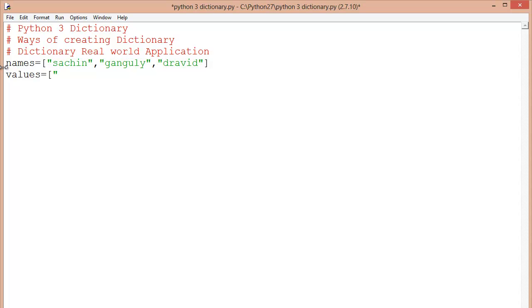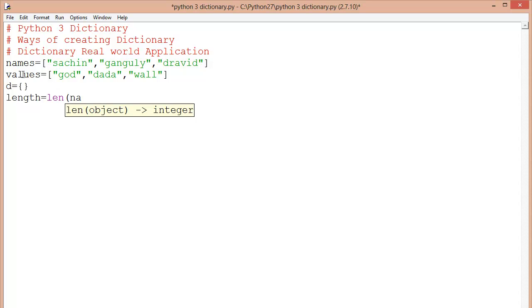These are the two parallel lists. Sachin is called God, Dada, Dravid, Wall. So I have created two parallel lists, and the dictionary is like this. If you want to add these key value pairs into the dictionary, the simple method is to first find out the length of this list. So length equals len of names. len is a built-in function which can give the length of any object.